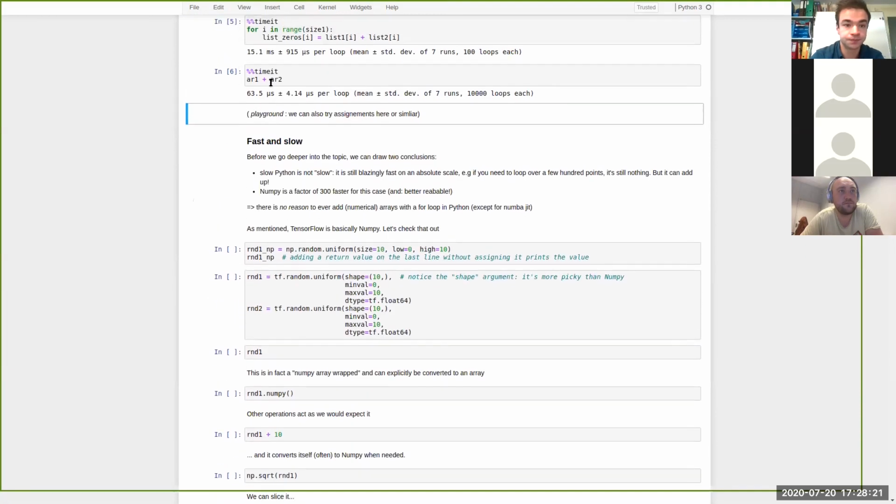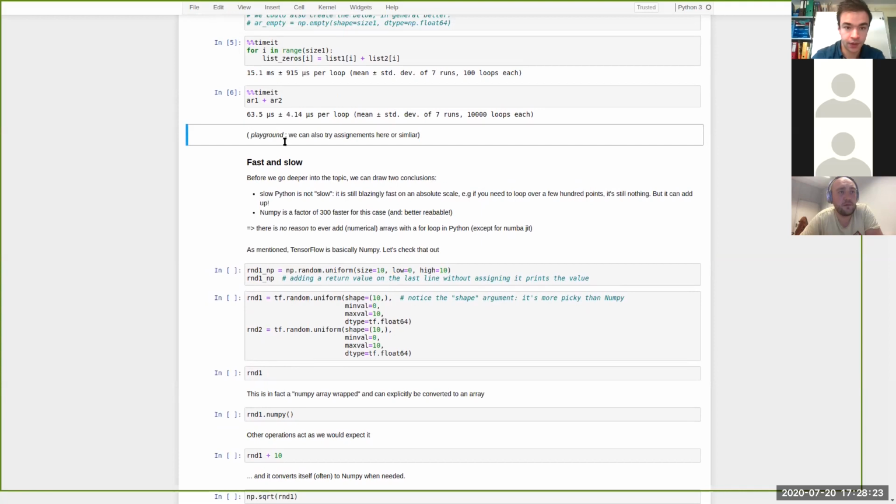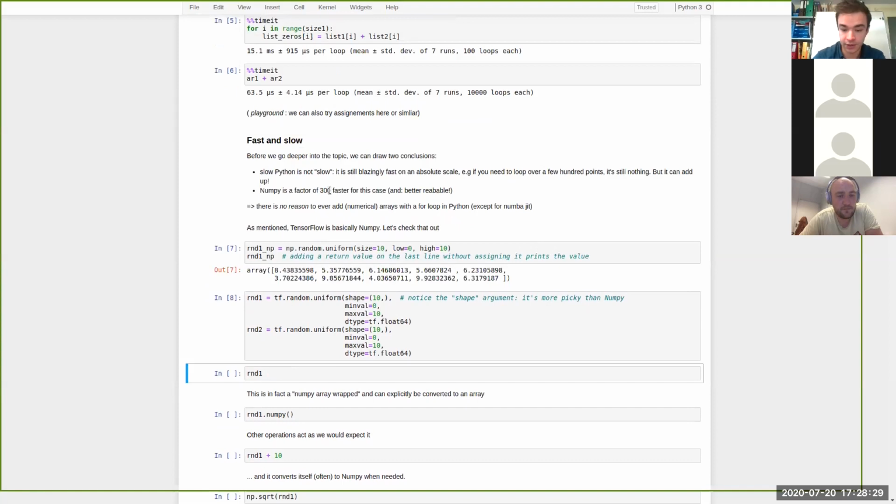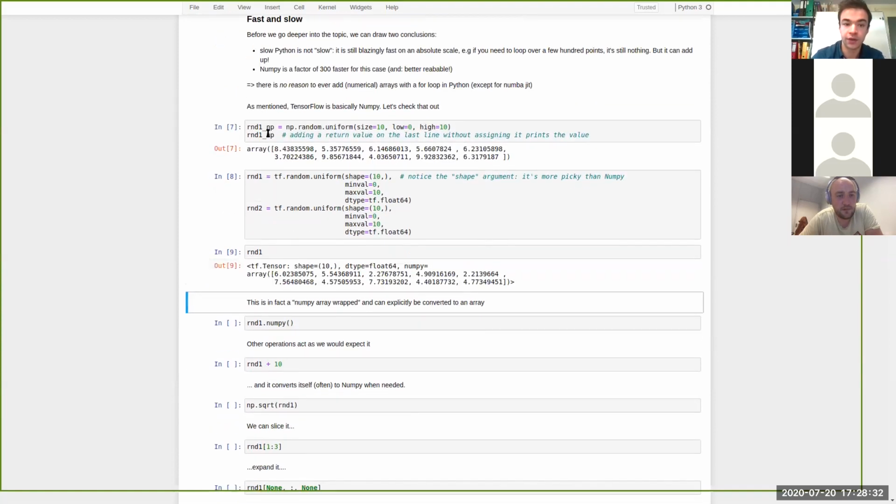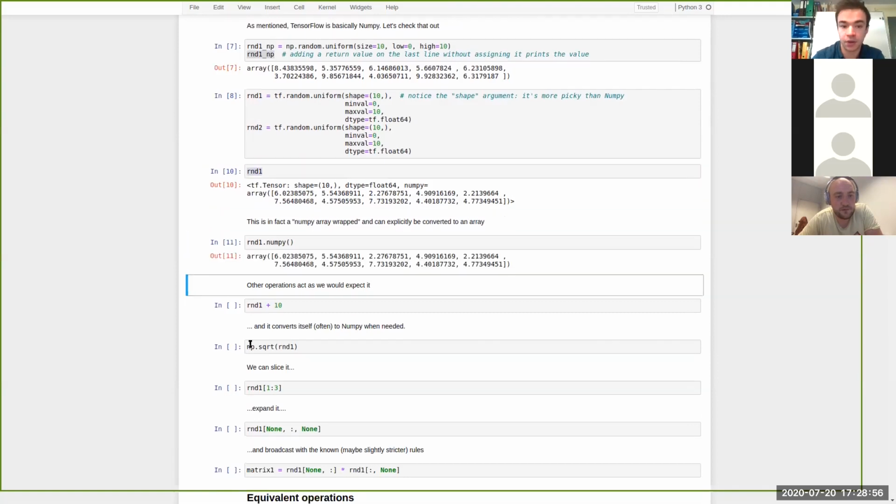As I mentioned before, TensorFlow is basically like NumPy. If you create this array with uniform, shape 10, low, high, TensorFlow also has random uniform, with slightly different names, fine. And we should usually specify the dtype because it's float32 by default. But we see here random 1 is not a NumPy array, it's a TensorFlow tensor. This looks very similar. It even says what it is in NumPy. And we can even explicitly convert it to NumPy if we want. And now we got exactly a NumPy array.